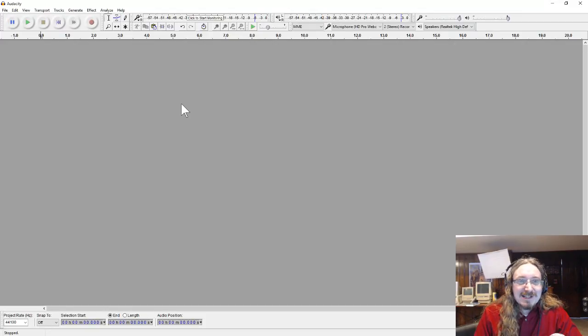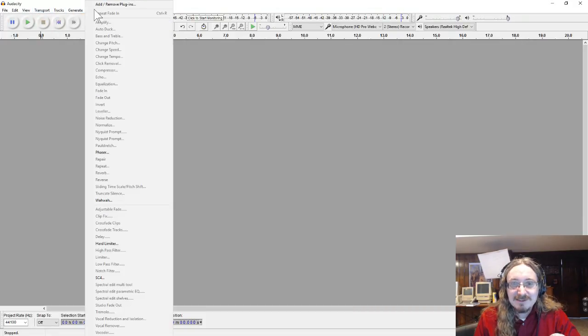But I'm going to show Audacity instead because this one's also free. And it's available for Mac or PC, so it's kind of a little more universal. And it's an easy program to use, but it can be a little tricky at first. There's a lot of features here, a lot of options, effects.